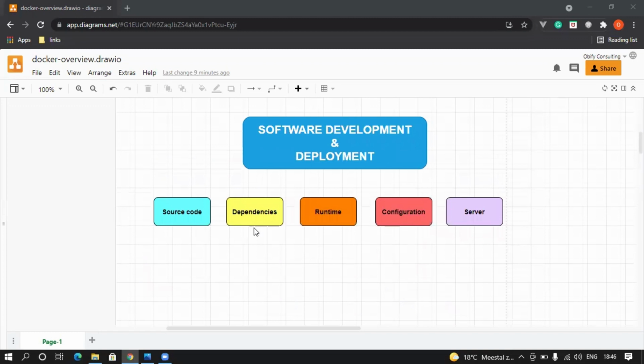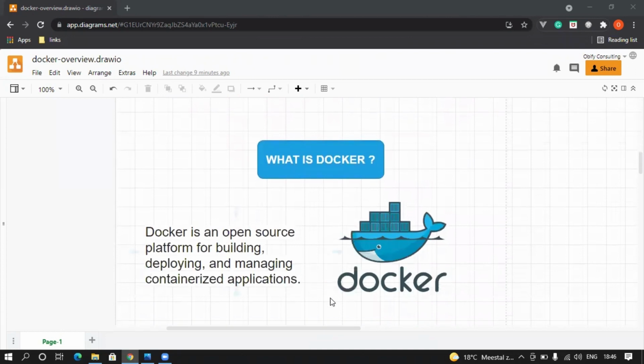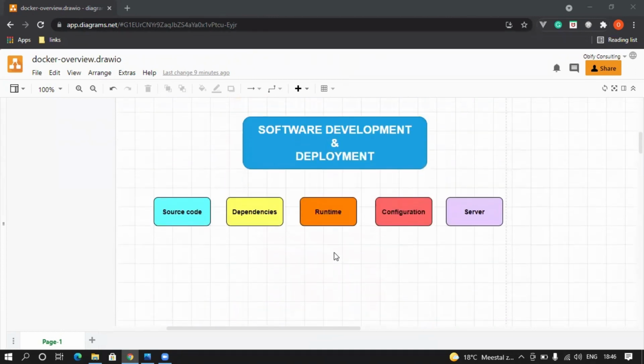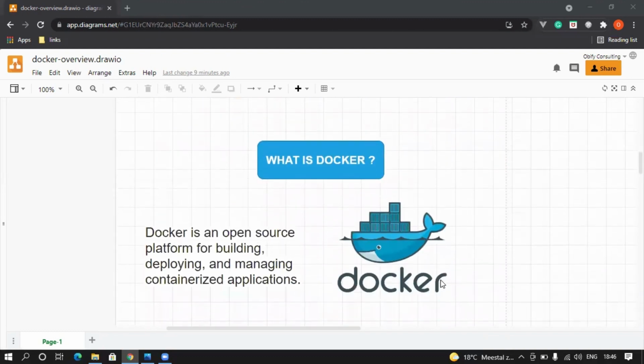And one container will have all these things. Just compiled version of source code, like with your dependencies, it will have your runtime, it will have your configuration, it will have your server as well. Which means you don't have to do the hassle of configuring all this again and again on different environments. And you also don't run into the inconsistency. It's running here, but not running there. So that's the power of Docker.